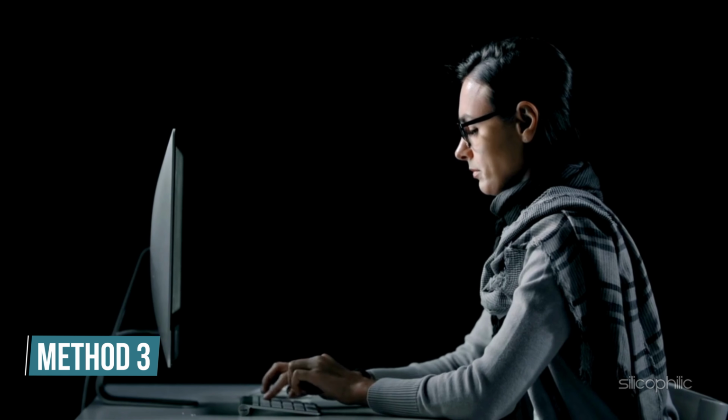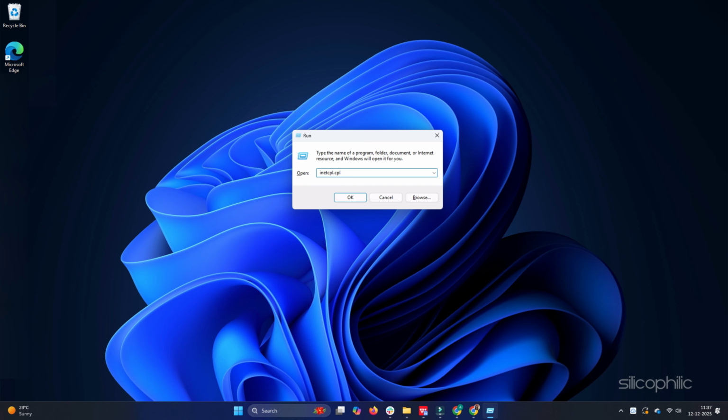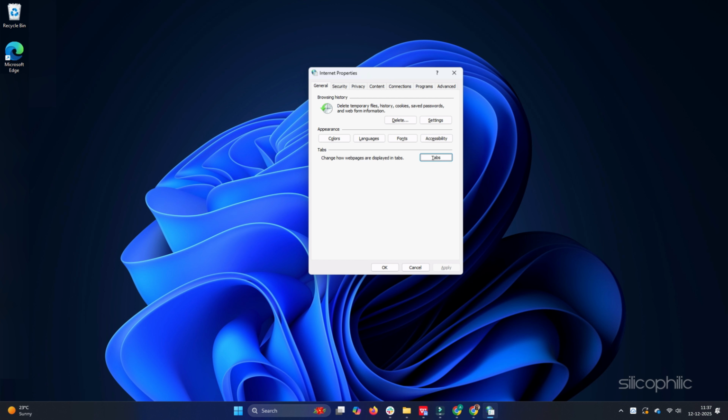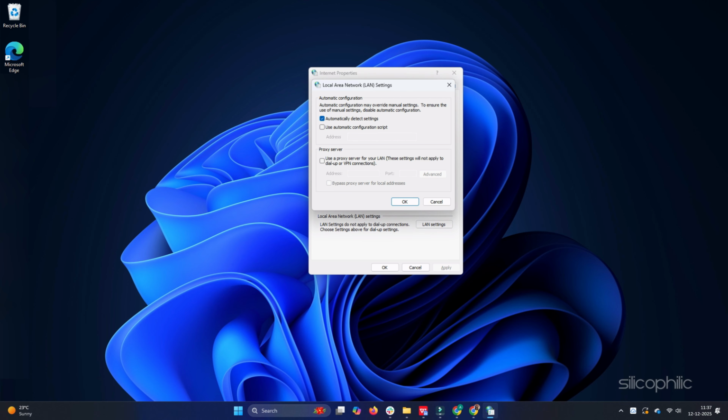Method 3. Check proxy settings. Press Windows plus R, type inetcpl.cpl and press Enter to open Internet Options. Go to the Connections tab and click LAN Settings. If the Use a Proxy Server for your LAN box is checked, uncheck it. Click OK and restart your computer.